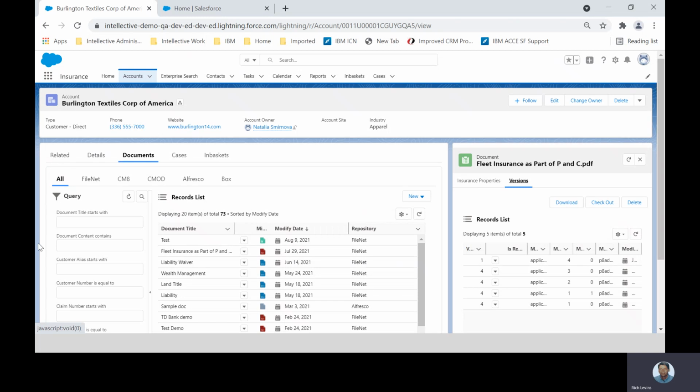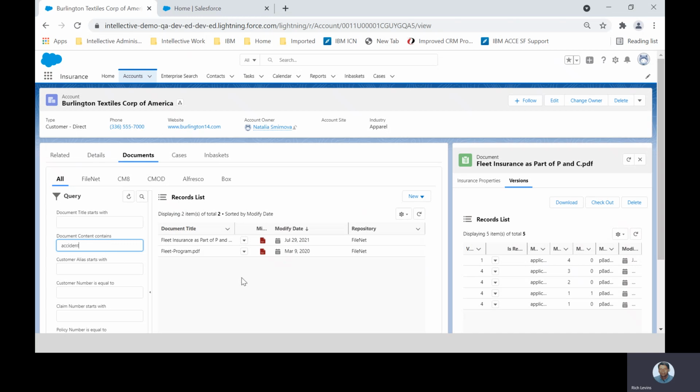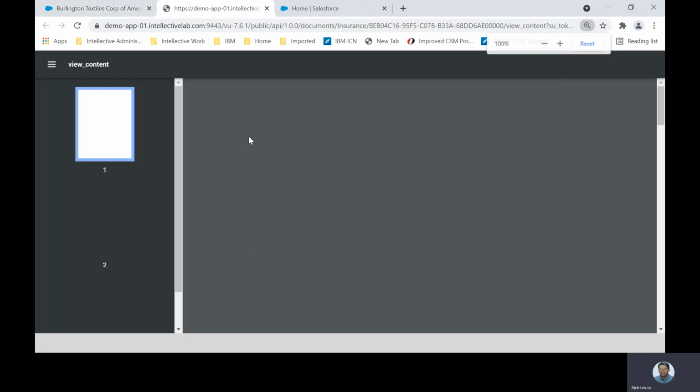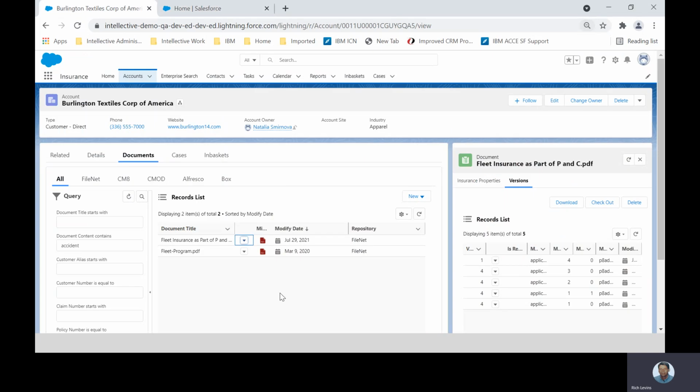This search template here basically is searching using the account number. It's been hidden here behind the scenes, but it's only returning documents for the Burlington Textile account. But the user can further drill down on other properties. So if they're looking for documents, say with a full text search, searching for the word accident, we can find documents here within the Burlington account that have accident within the content, and they can view these documents as well. So we can come in here and view and take different actions on these documents.